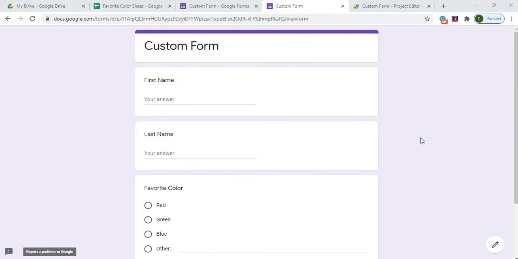Now the advantage of doing this is I could take the response and populate multiple Google Sheets at one time, not just the one I linked to. I could do multiple ones. I can actually do Google Docs.